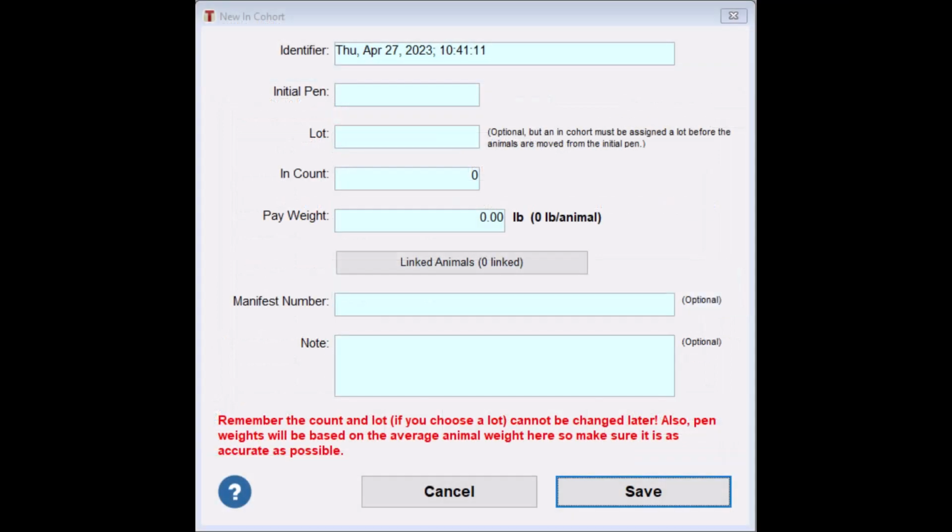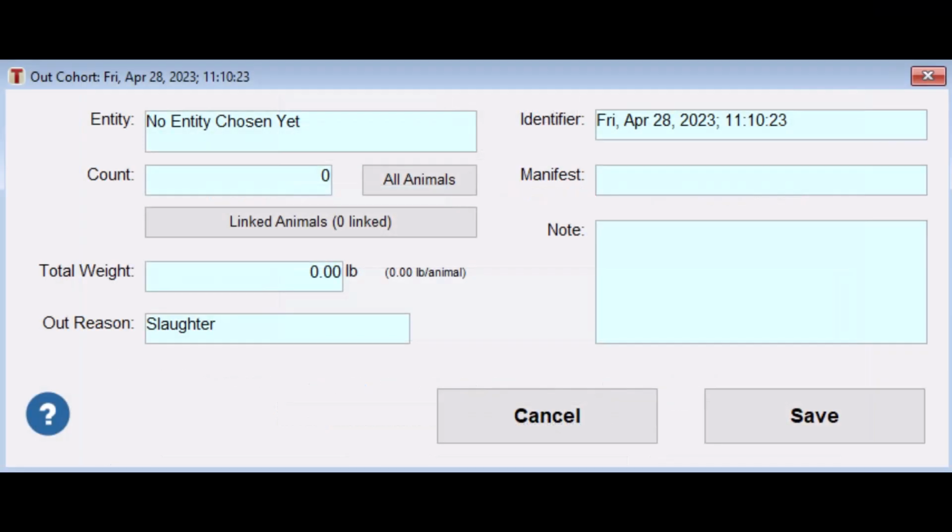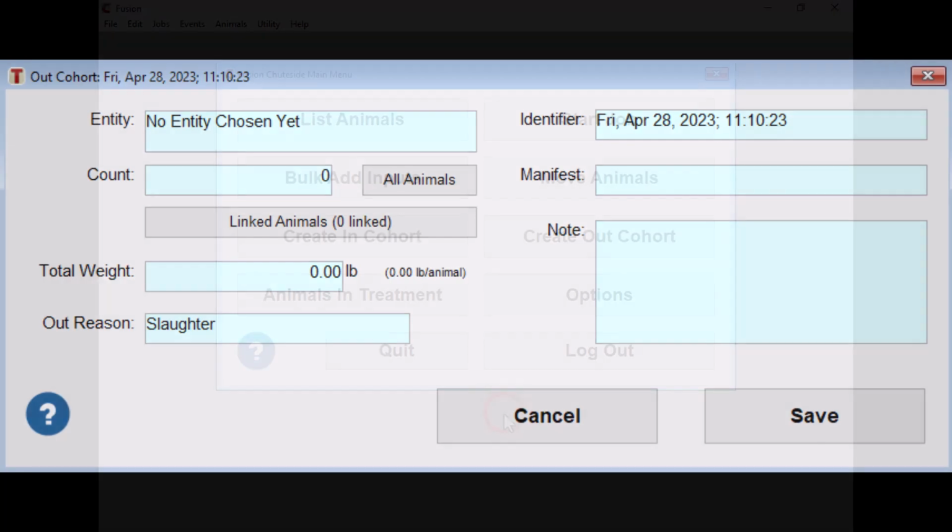When animals are linked to an in-cohort, they will be created when the cohort is saved, along with any known information such as their RFID tag, in date, and current pen. When animals are linked to a pen movement, their current pen field will be updated. If this option is used, their home pen field will also be updated. When animals are linked to an out cohort, including a death, their current and home pen fields are removed, and they are set as non-current animals.